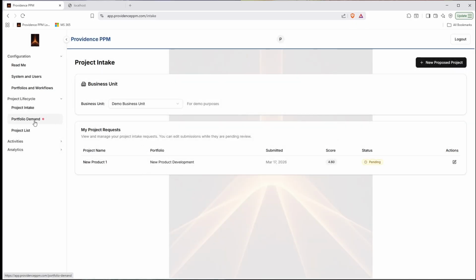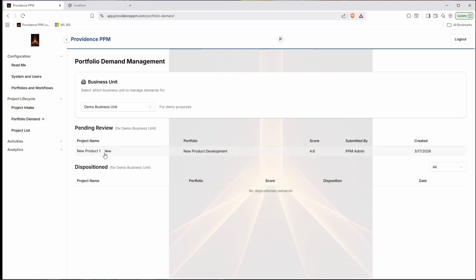So let's jump over to the portfolio demand page, and we can see there's this little flashing icon here. So the portfolio managers and admins will see that if there is something on this page to review. So on this page, the portfolio manager for the business unit will see any projects that are pending review, as well as any that have been dispositioned previously through this portfolio demand process. Now, they will only be able to see business units that they own, so they may not necessarily be able to switch up here. Obviously, as an admin, I can switch between any of them, but the portfolio manager will only be able to see portfolios that he or she owns.